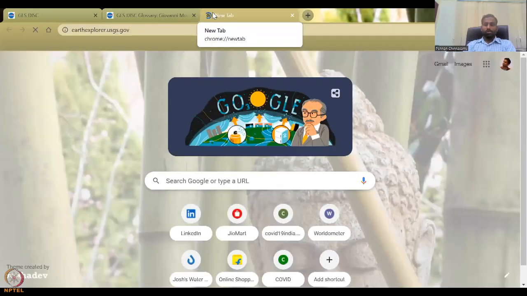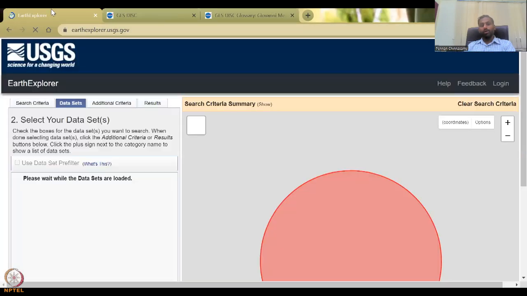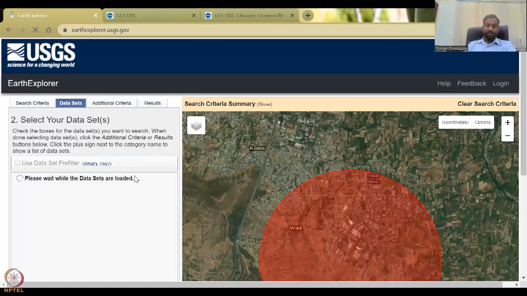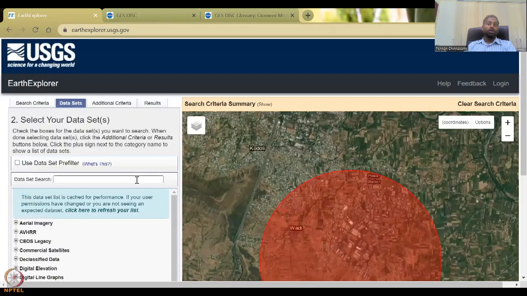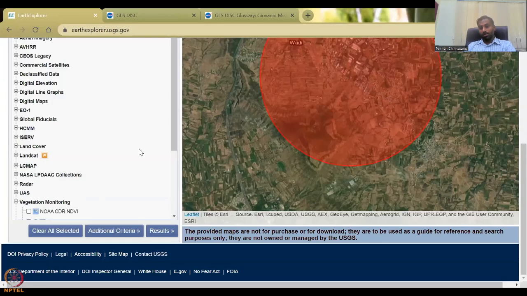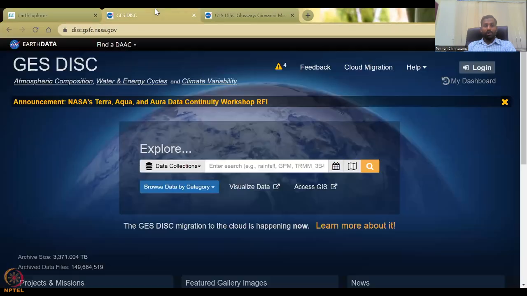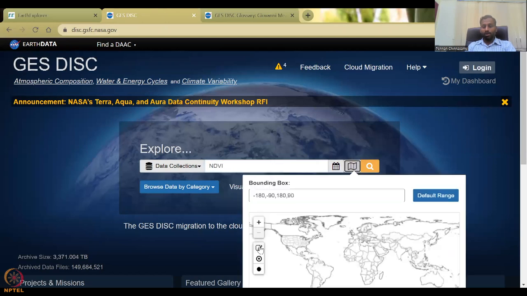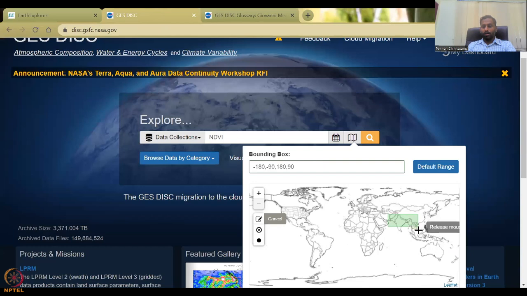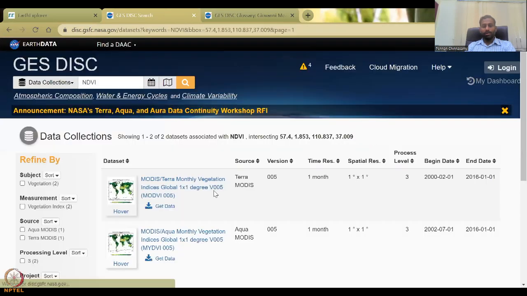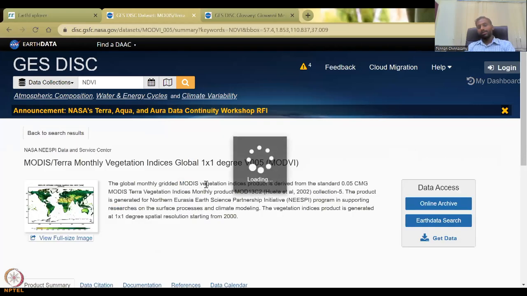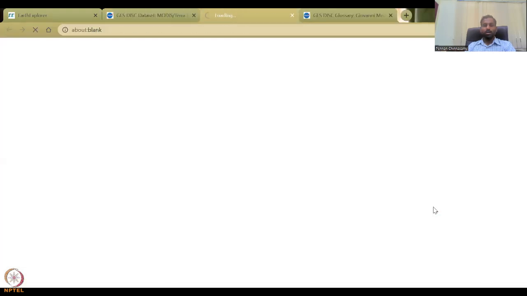In the Earth Explorer, we said that we have all these data sets available for NDVI, and then we can download them by marking and done. But in the GES DISC database, what we noted is that if we search NDVI and then put our bounding box on India, the default date is given, so you don't have to put a date. You can just click and then these two data sets come up. We clicked on the first data set and went into the online archive.